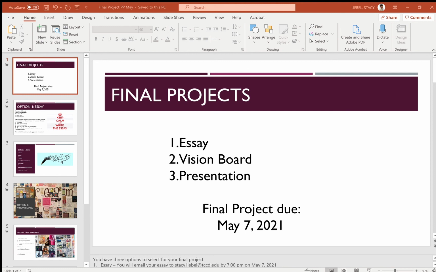So option 3 is a presentation, which kind of sounds like it's the same thing as a vision board, but it is different. So you can basically create your own PowerPoint, your own Prezi, your Google Slides, whatever is better for you and customizable to you. And what you'll do is you're going to create the same thing. It's not going to be a vision board. It's just going to be a PowerPoint, and it's going to give you different methods of expression, which is why we do this. So again, you're going to create a life goals presentation about you.